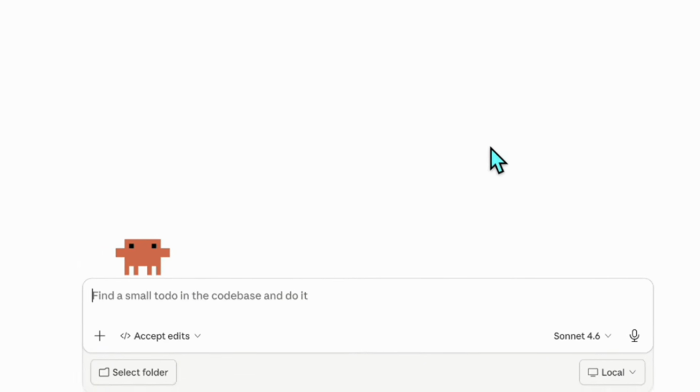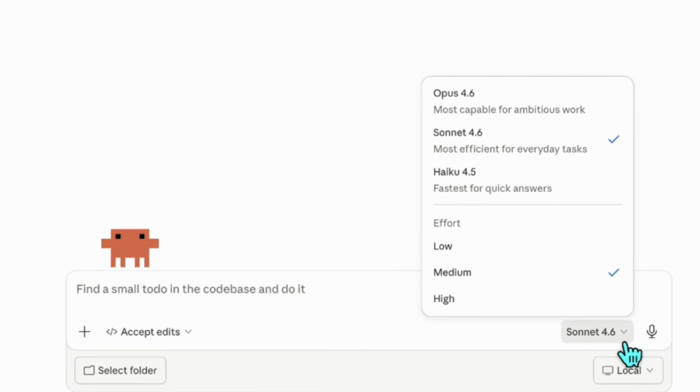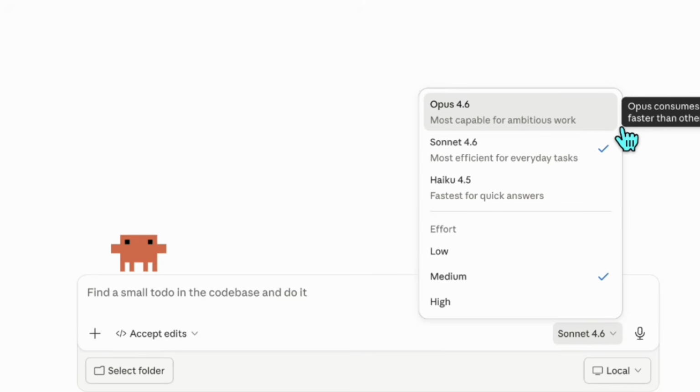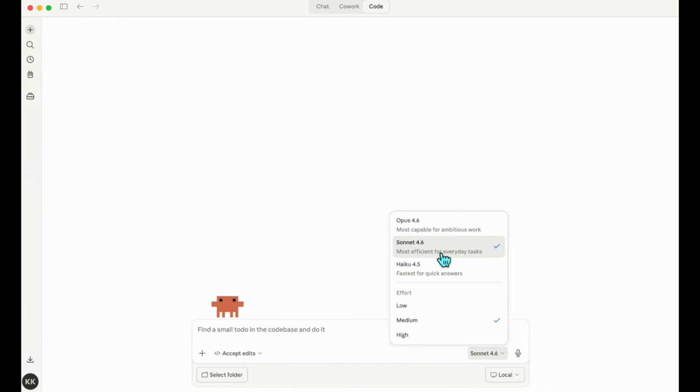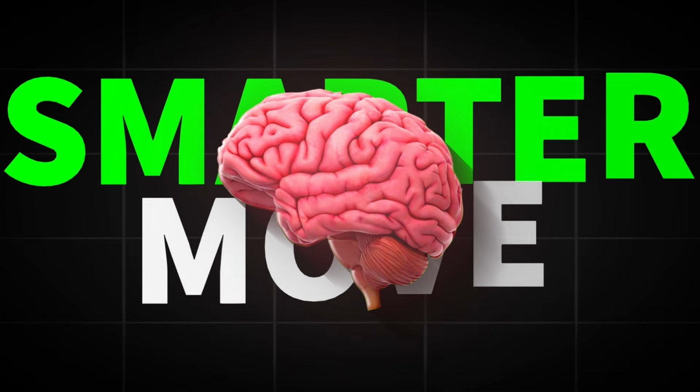One more thing before we install anything. In the chat box of Claude Code, you'll see an option to select your model. To use less credits, make sure Sonnet is selected. Opus is the most powerful model, but it burns through your credits quickly. Sonnet gives you excellent results while using significantly fewer credits. That's the smarter move for content production.